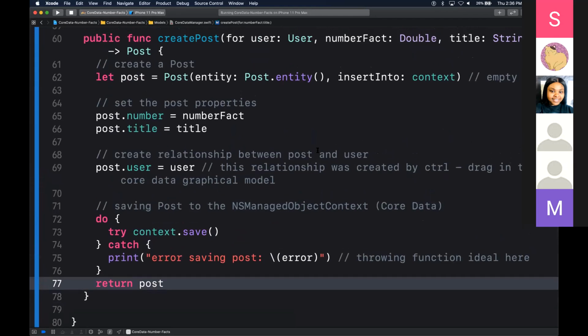So we did our create post. Any questions about the create post logic? Again, we have a post. The entity is post, right? So we say, give us an entity. In that case, it gives us an empty entity. We want to insert that empty entity into the current context we have. We get back a post. And then we go on to set the post properties. The post has a number. The post has a title. And for the relationship between the post and the user, we just say post.user is the current user who created the post.